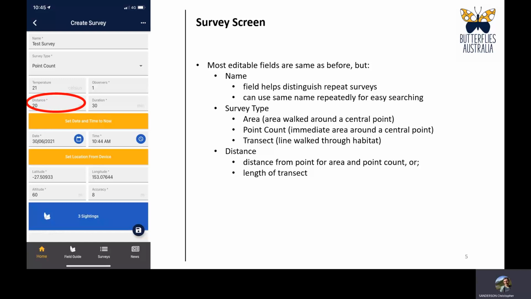If you want to know more about that, you can look at the video that we'll upload about how to create a survey methodology, which will have more information about how these things work. And then finally, as I mentioned, the duration, or how long you surveyed for. Ideally, if you're going to do repeat surveys at the same site, you would use the same duration each time, and that makes it comparable.